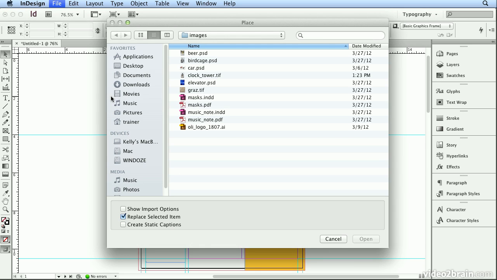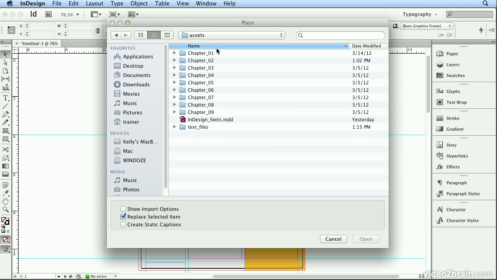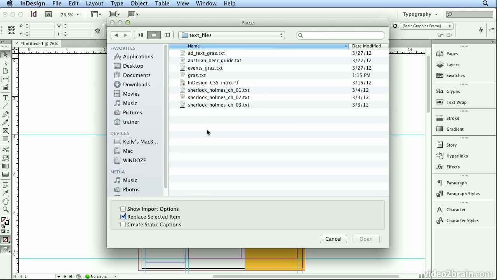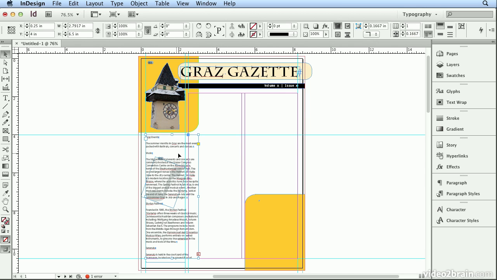So I'll hit Command-D or Control-D to drop in picture or drop in text. I'll go to my Assets folder and Text Files, and I'll start with the Events Grots text. Now, if I were to click at these guides once quickly, this is not a column. I built this newsletter template with a wider left margin and really two main columns on the cover page.